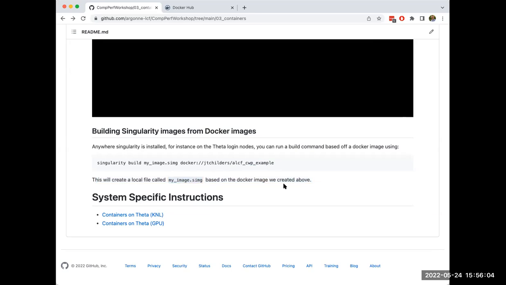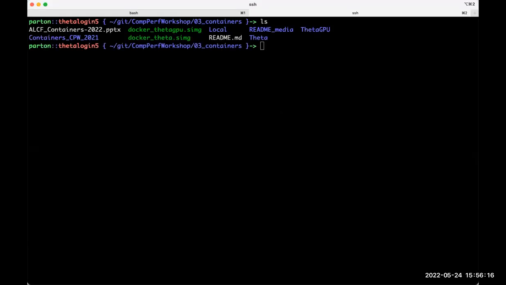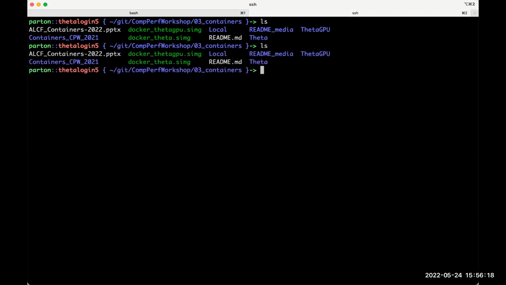And once you have that, on the login node, I'm going to switch my share here to my terminal. I'm just going to play around here for a moment so you can see. You should be able to see I'm in the containers directory and I have my Docker Theta GPU and Theta compilations.